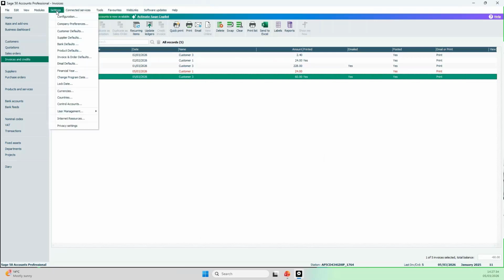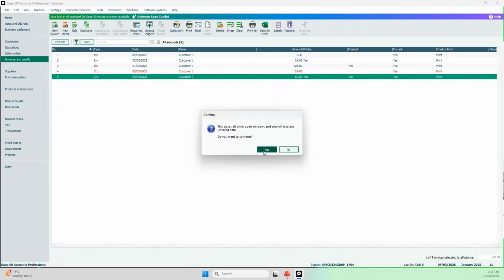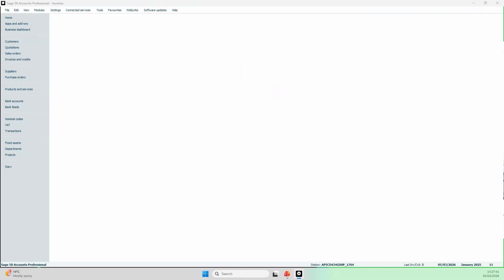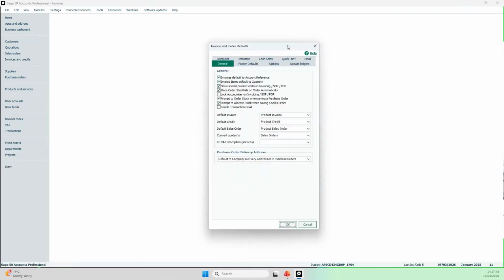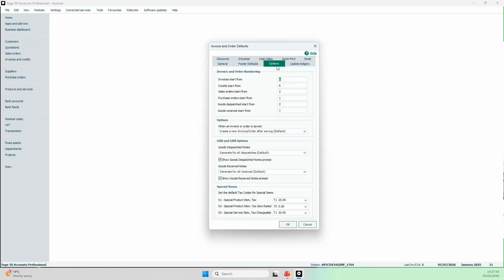A few other things to show you back in settings, in invoice and order defaults. Just open that back up. We go into options in here. In here, you can select a number that you want to start your credits from. You can do this for invoices, sales orders, purchase orders, etc. Obviously, we're looking at credits today, so we'll focus on that one. But this might be used if you already have credits from another system, for example, and you don't want to start using them from zero.